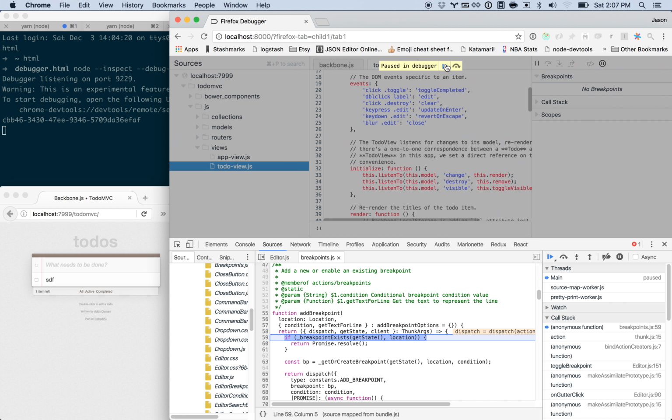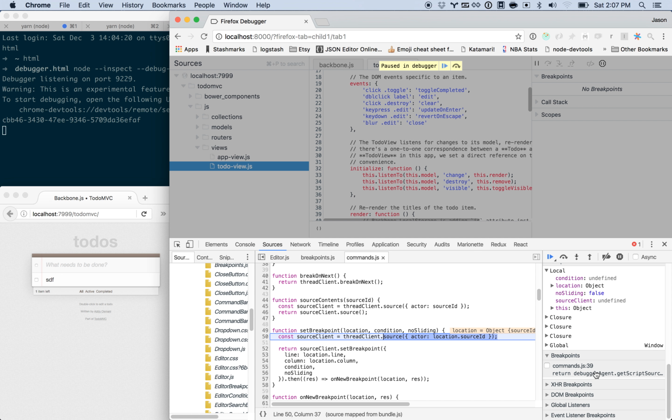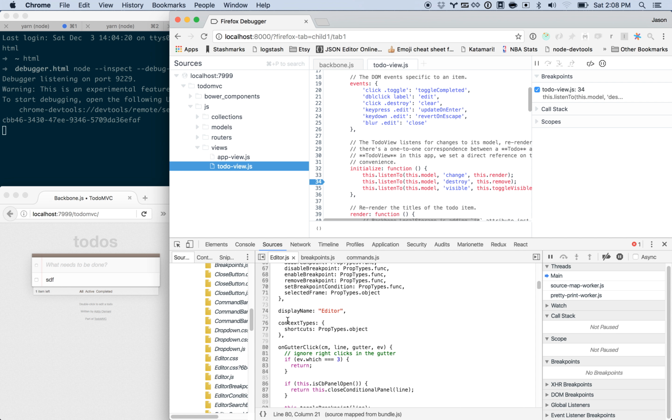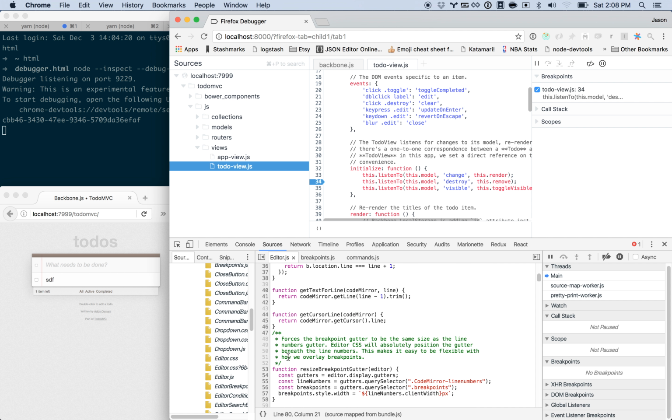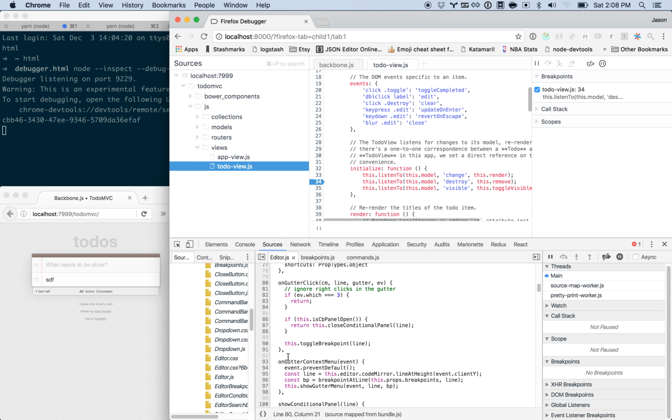Oops, got ahead of myself there. Got a lot of breakpoints. Let's just clear those. So if we're looking for the click handler in this gutter to see how breakpoints work, we can just go to the editor and scroll until we see something that looks like a handler. And in this case, on gutter click looks like a handler. So I'll just put a breakpoint here.